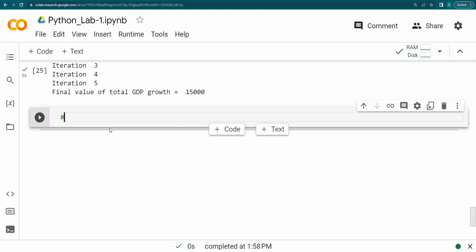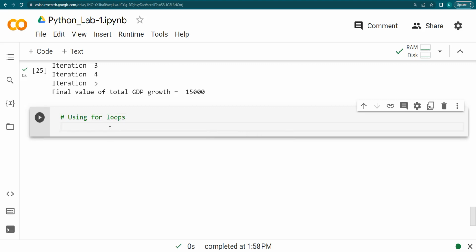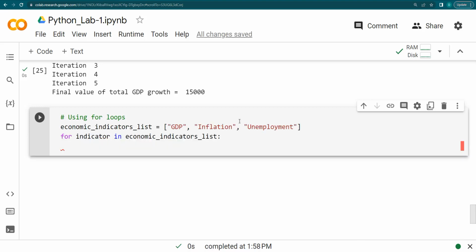That's the most important loop in Python. It's important for you to master it. So let's say using for loops. So right now I've initialized a variable, and in this variable we have GDP, inflation, and unemployment. Now I want to come and read what is found inside of this. So I simply use my for loop.